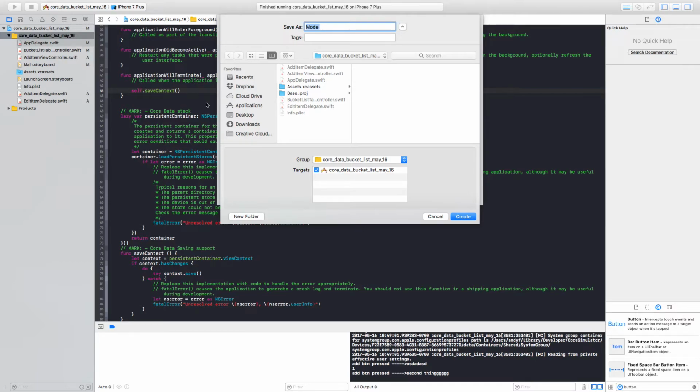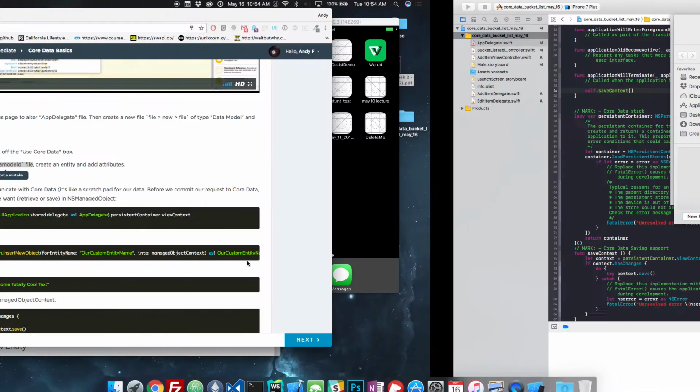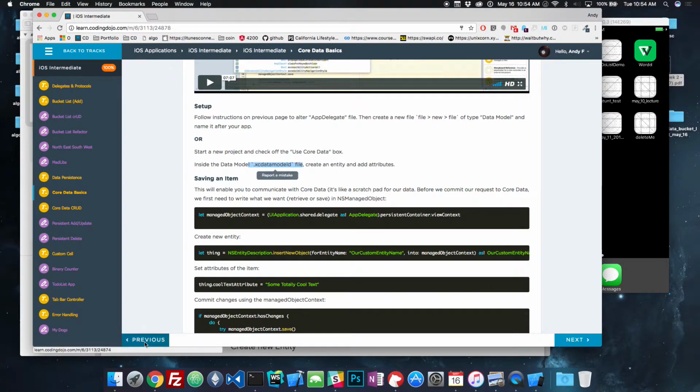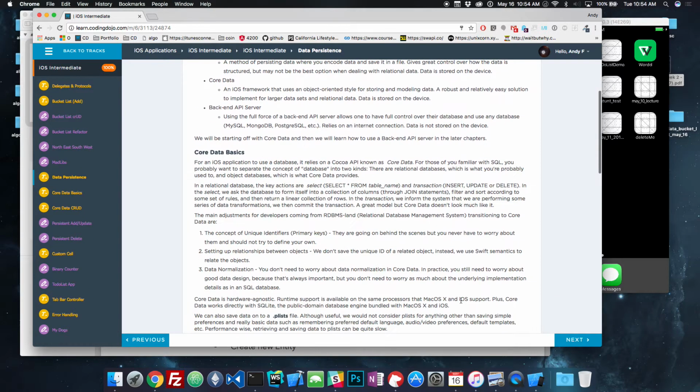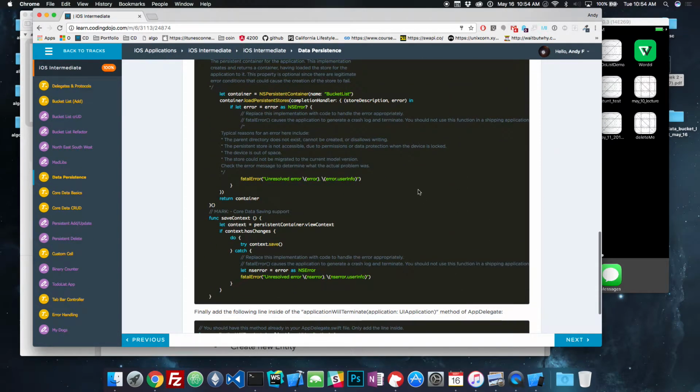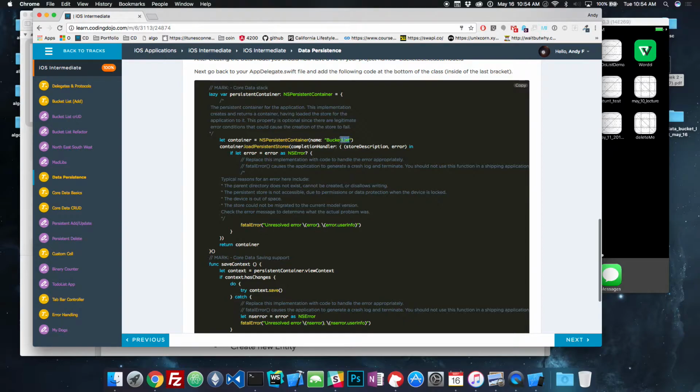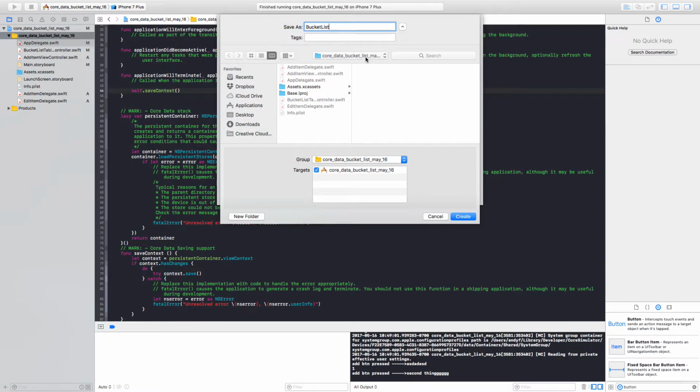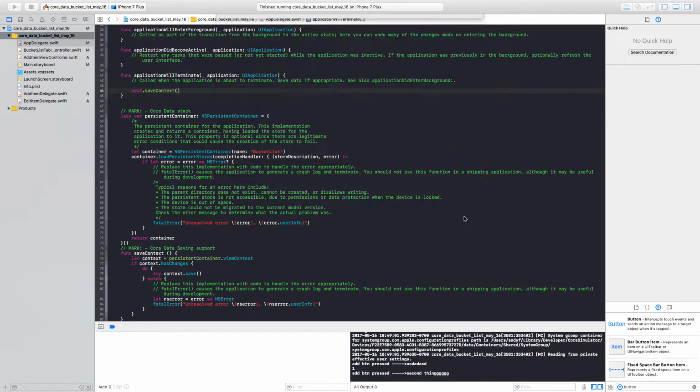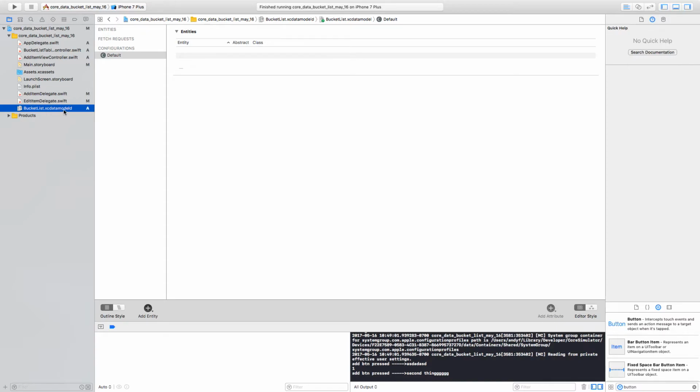Now, this is the thing: we have to name it the same thing that we named it over here in the app delegate. So what did we name it? We named it BucketList. So we're going to have to name this BucketList. Okay, so we have this BucketList.xcdatamodeld file.